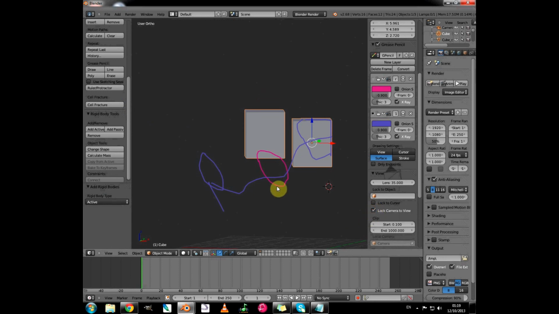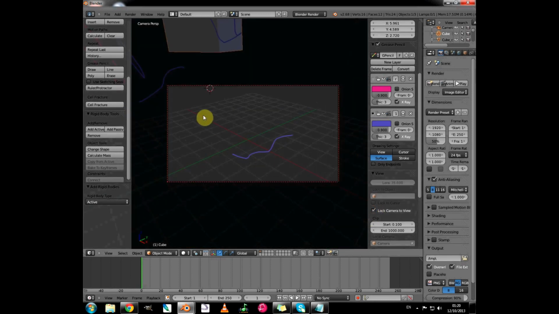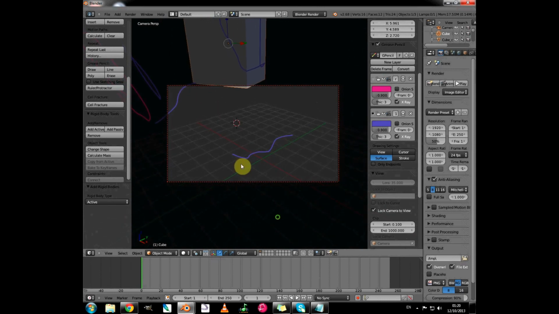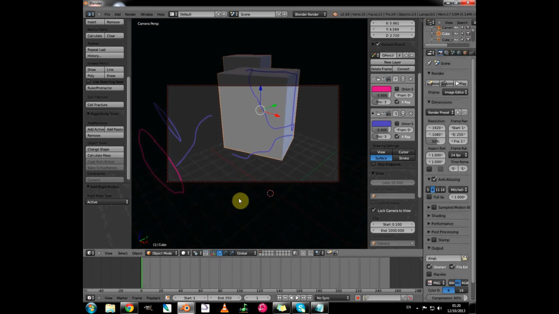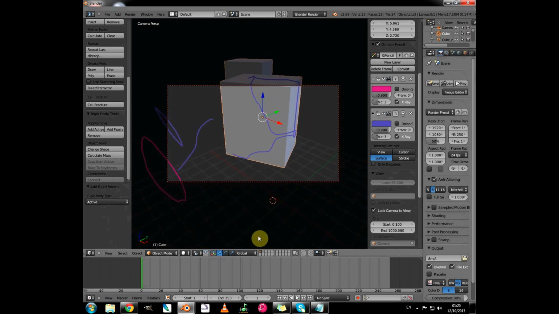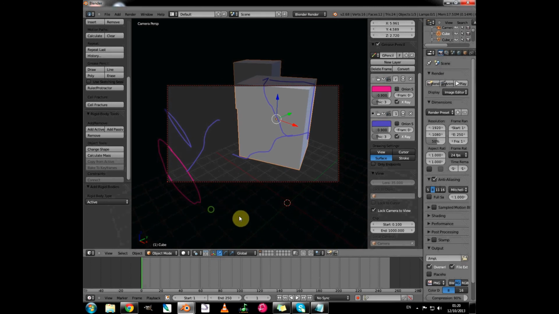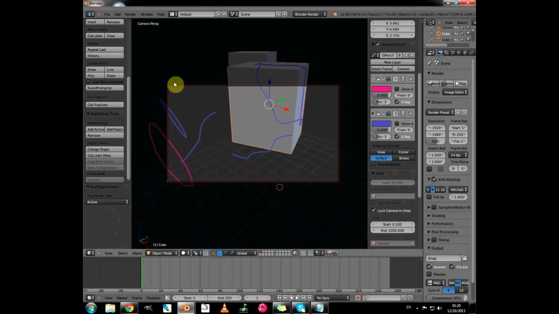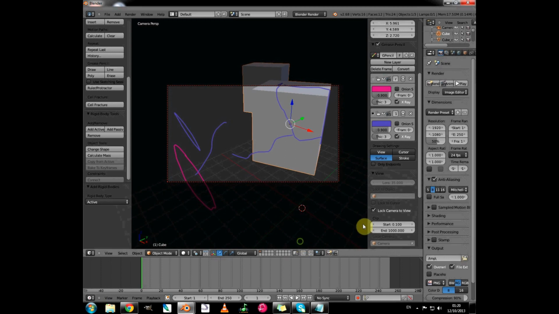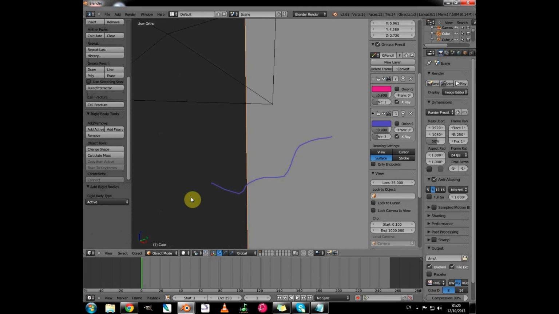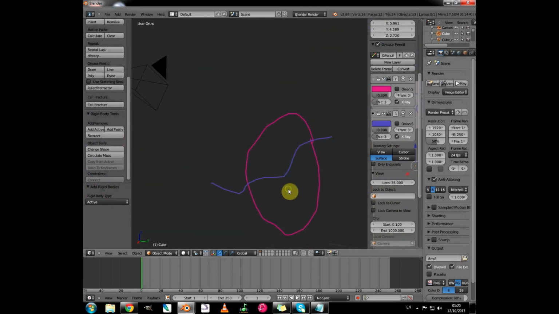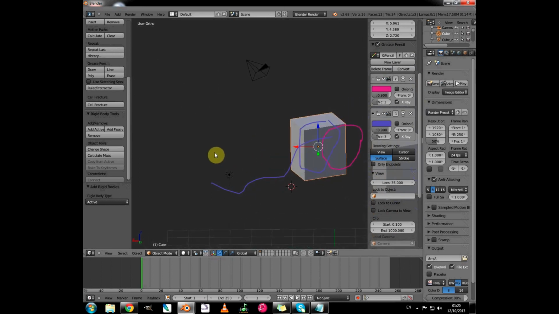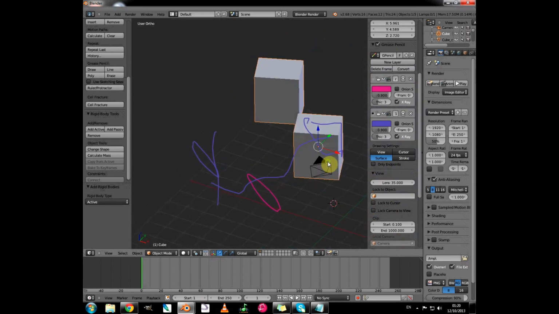I can lock the camera to view, so wherever I move in the viewport whilst looking through the camera, I look through the camera by pressing 0 on the keyboard. Now when I look through the camera, I can move my scene around and the camera remains in position. If I don't have my camera locked and I move around, the camera comes out because it's fixed in space, and I just move around the viewport normally.